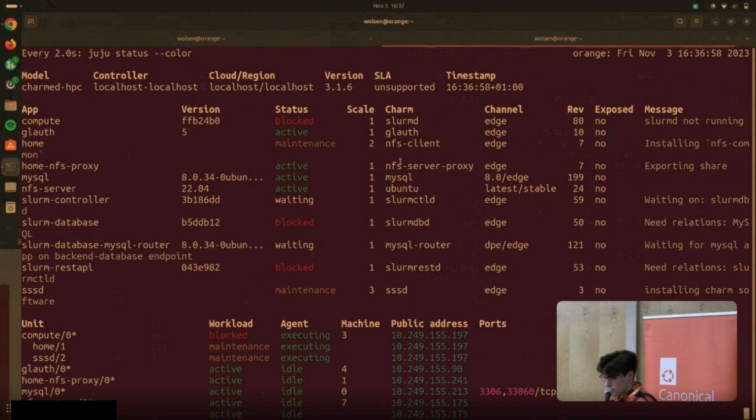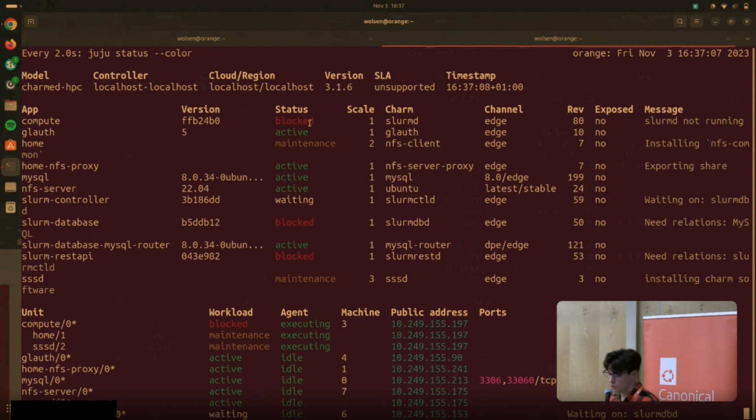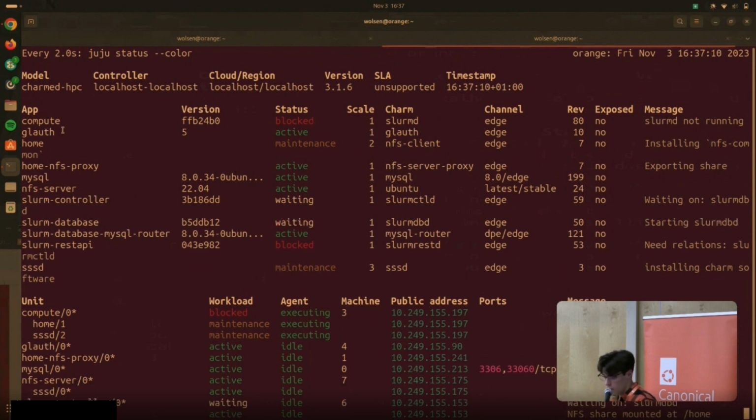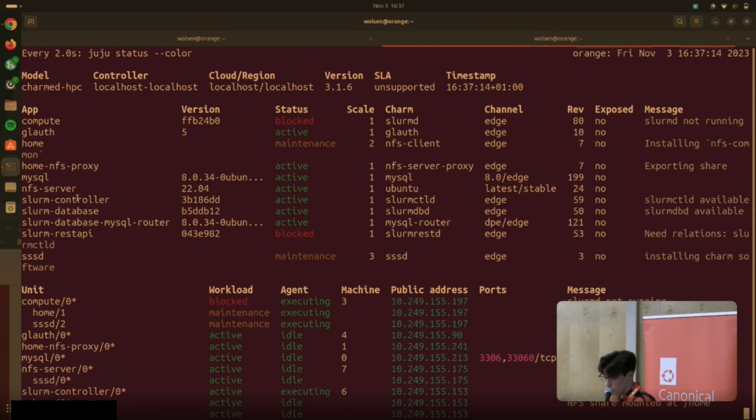As you can see where units are blocked, essentially what's happening is that they are waiting to get information from one unit to another. For example, the compute operator is waiting for the Slurm controller to become active and share its information so that it can start itself.